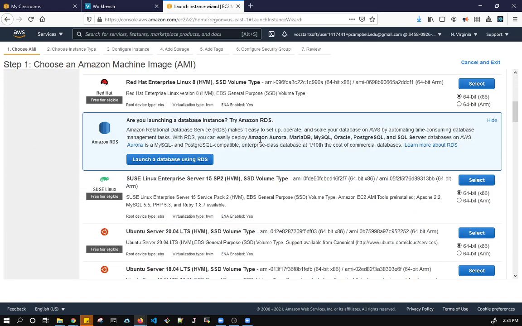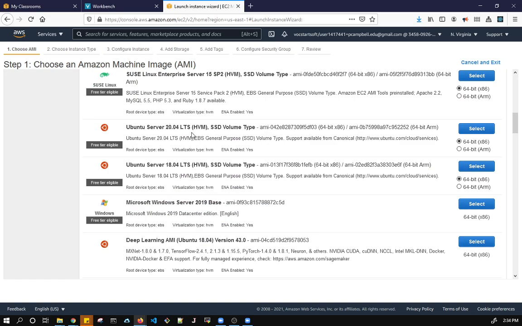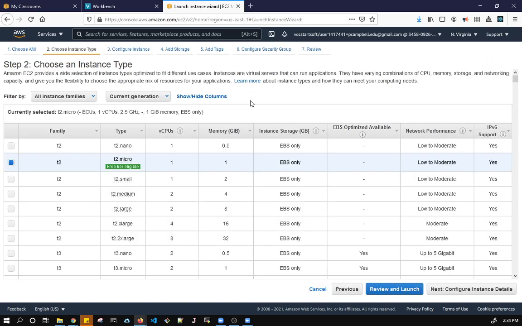So I'm going back here. I'm going to now go down and select the Ubuntu Server 20.4. I'm going to select that. So we select the image that we want to use.